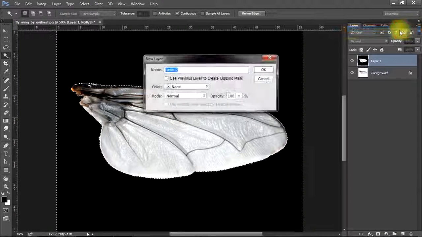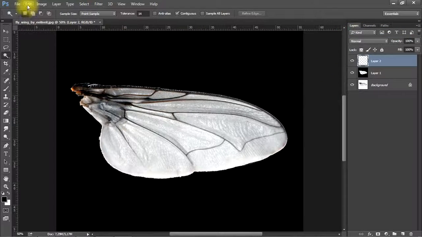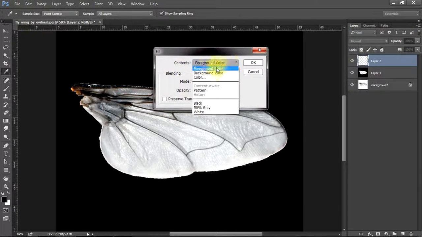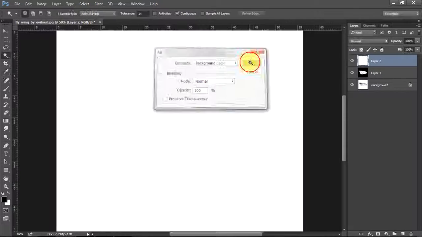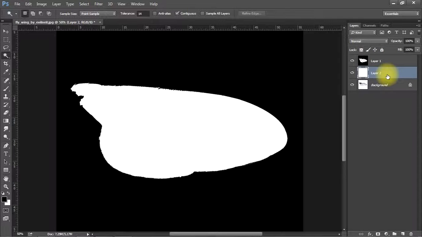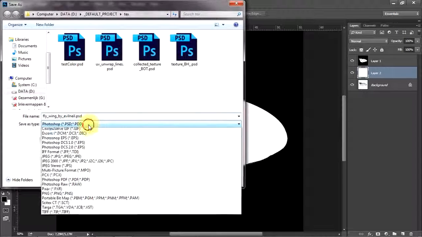Just make a new layer again, deselect everything, and just fill this with white. That's the background color. Okay, switch these. Now, first of all, I'm gonna save this, save as a JPEG.